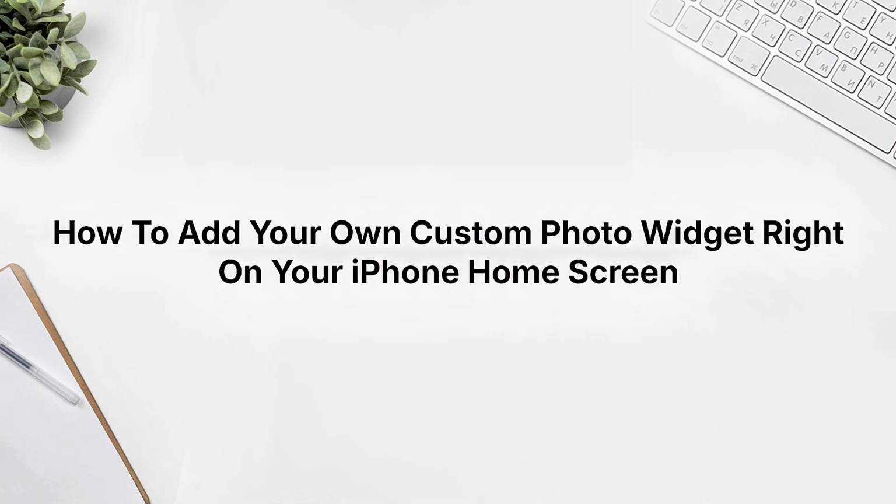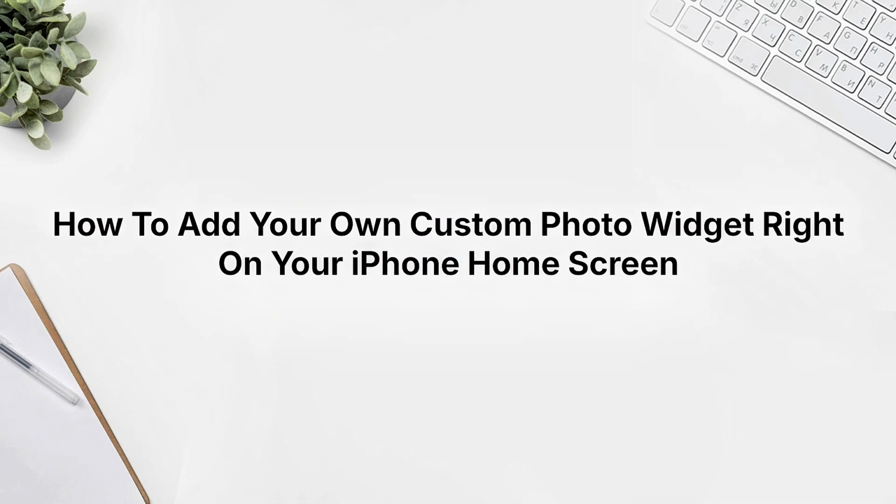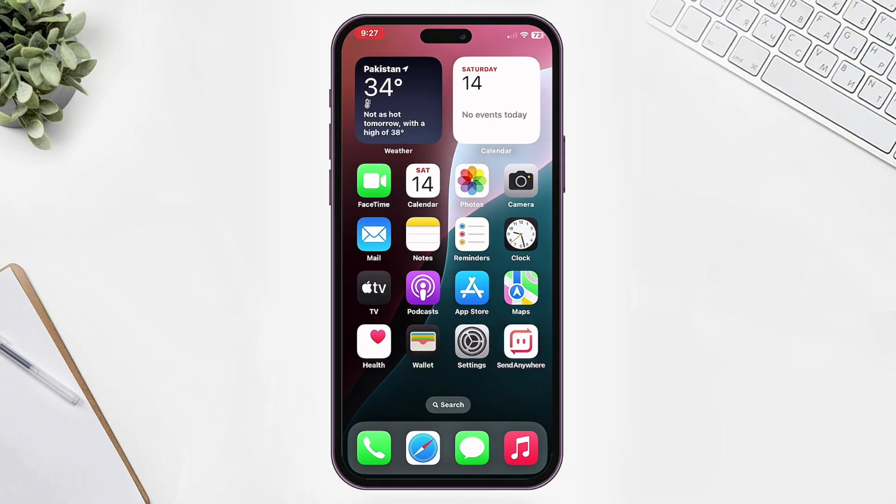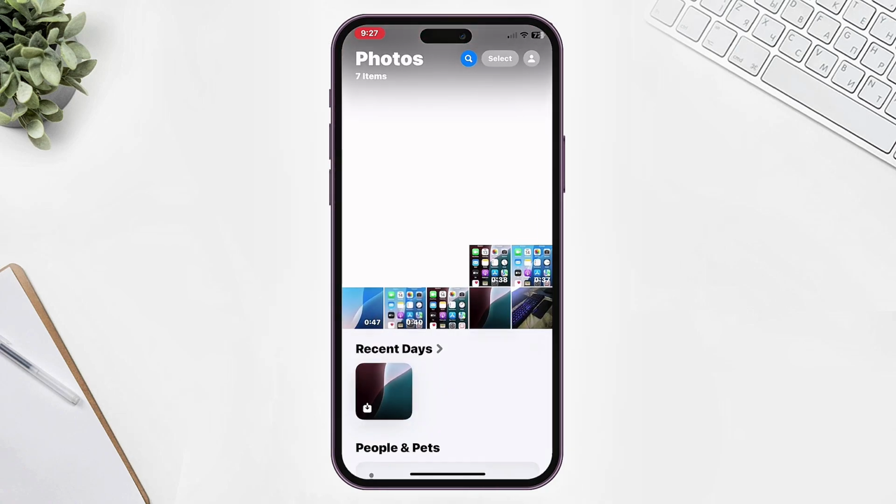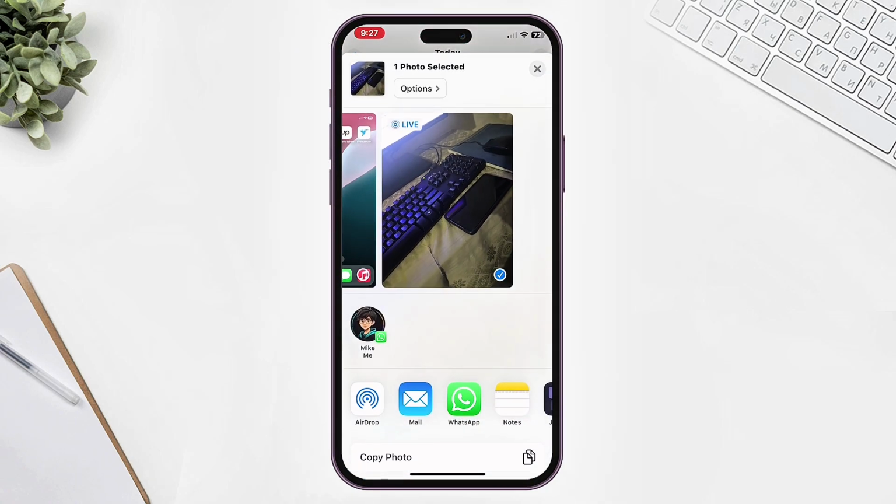I'm going to teach you how to add your own custom photo widget right on your iPhone's home screen. Maybe you want to personalize your layout with a favorite picture or simply make your home screen look better. I'm going to show you how to do this step by step. It's super simple, and it just takes a few taps.